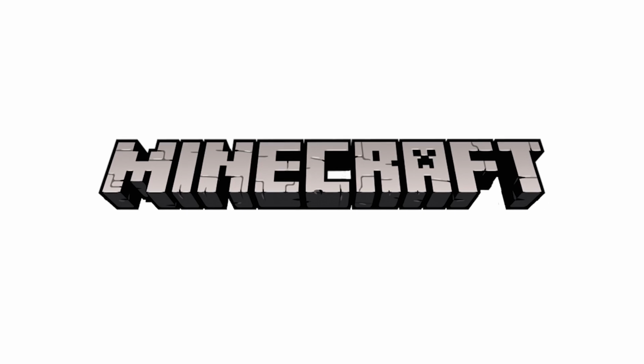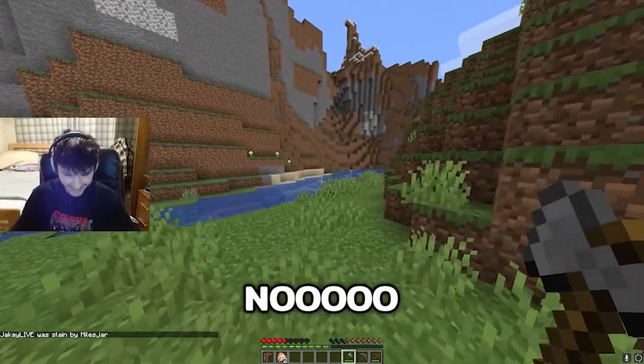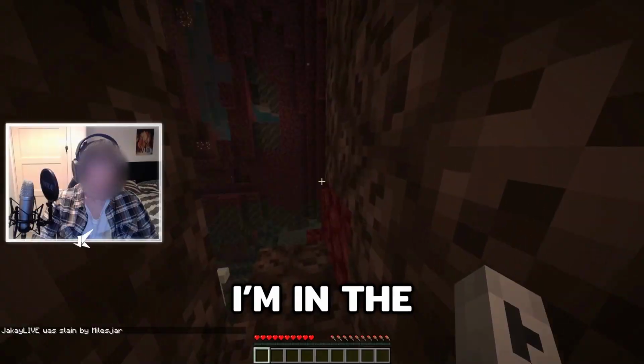We added the Origin Superpower mod pack into Minecraft and it was extremely funny. No! What? I'm in the Nether!